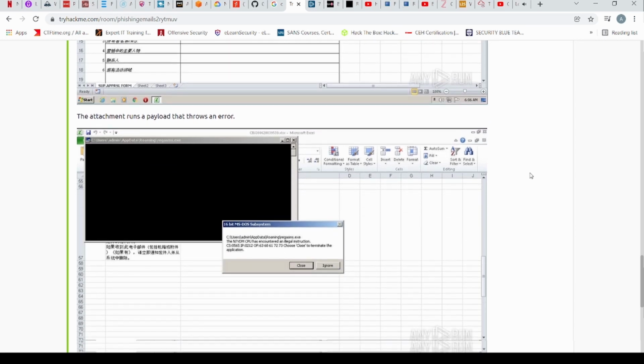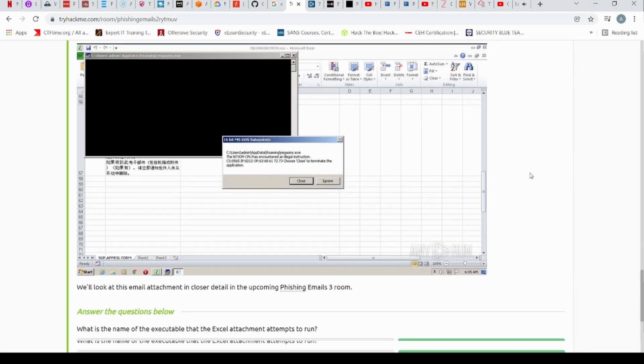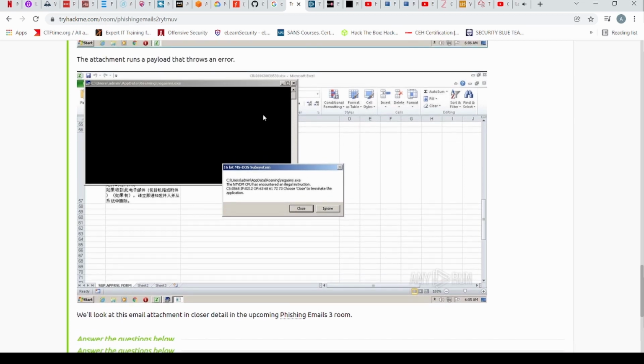Oh no. Well, what do you know? After executing the Excel file, right, it does give you an MS-DOS subsystem error. Choose close to terminate the application. Well, okay, great. And yes, we will look at this email attachment in closer detail in Phishing Room 3.